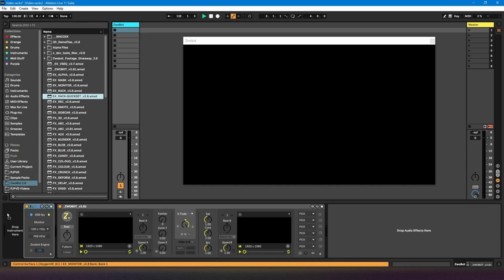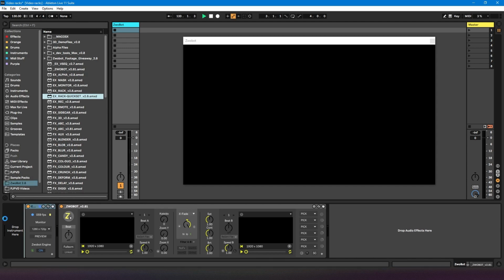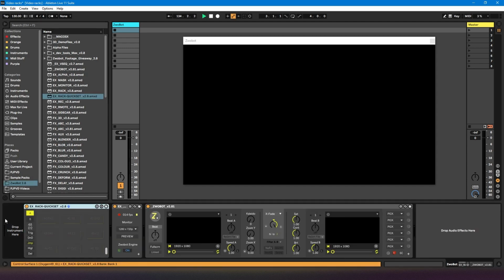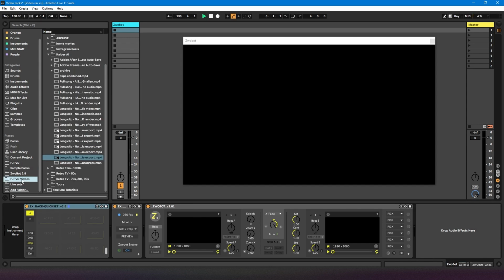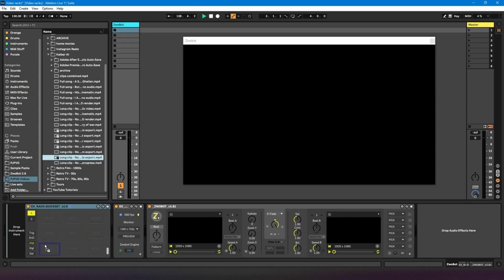And now I'm going to look at the Quickset one, which has a few more interesting features we can use. So here's the slots for the Quickset. It looks a bit different to the normal rack. Let's just load some videos in here. It's the same thing where you drag and drop them in.